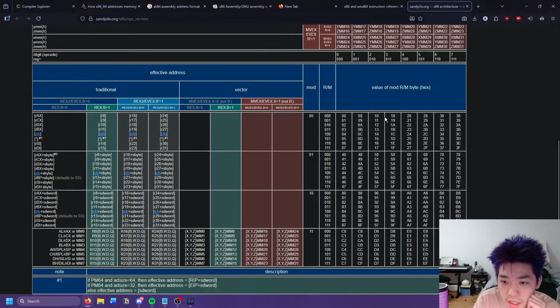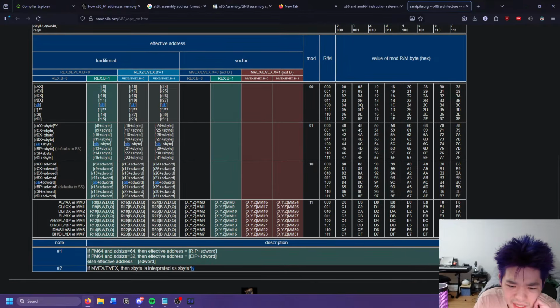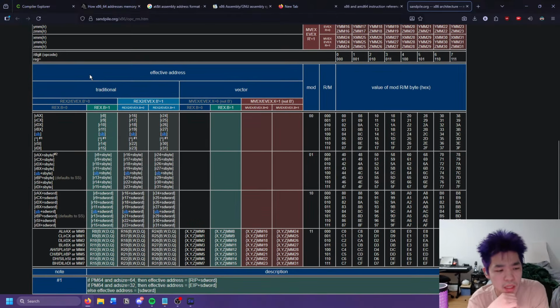Oh, I see. Do I see? I don't know if I see. Top side is register operand. Left column for the other operand, which can be memory.